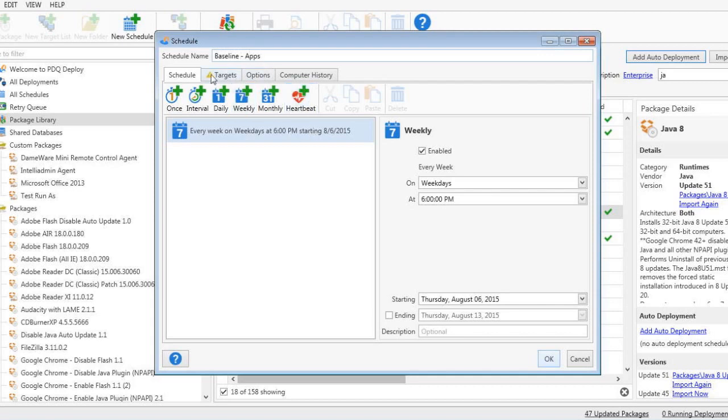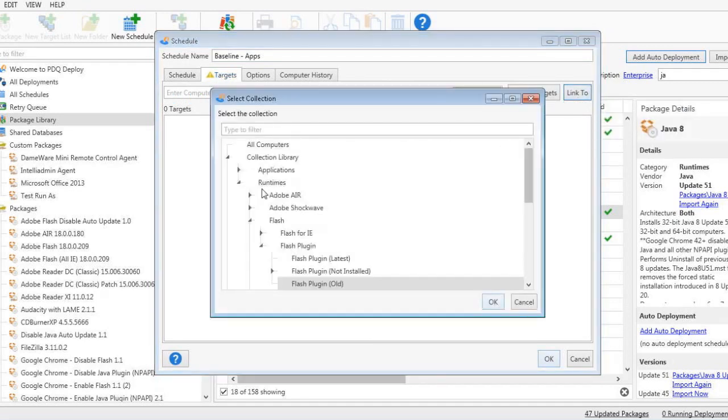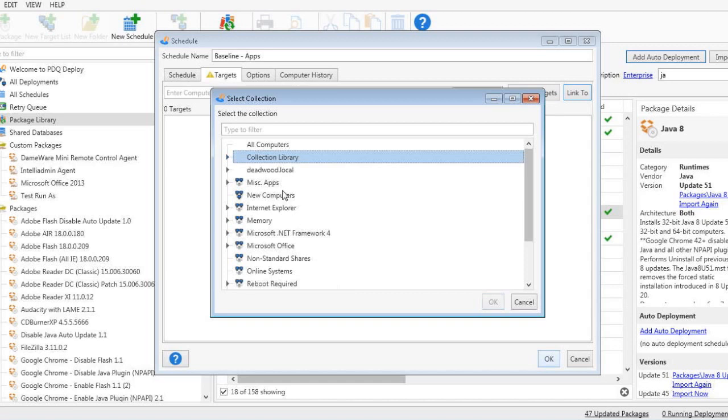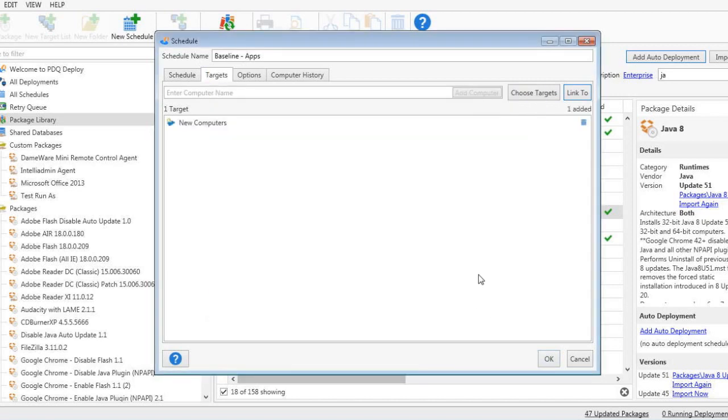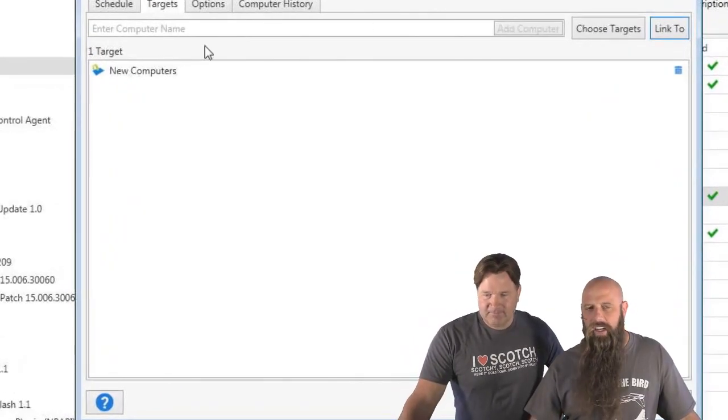All right, so targets. We're going to go ahead and link to our new computers collection. Okay. So we've selected PDQ Inventory and new computers. We're just going to select that. So anything that ever goes into this collection will be a target at the time of the run. Now we are going to go to the options.